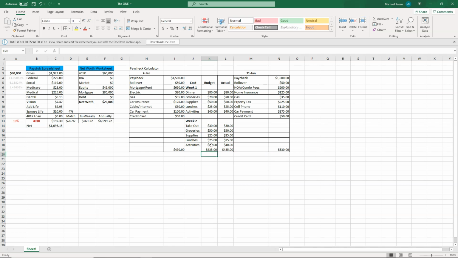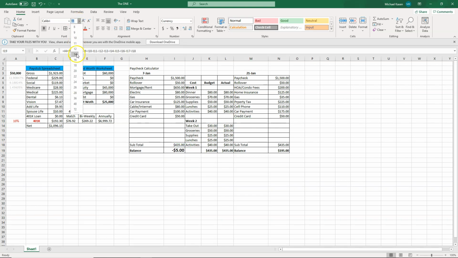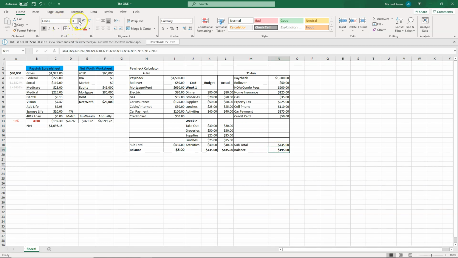And then what we're going to do is go over here, and we're going to call this cell the subtotal. That number is going to equal what you actually spent. Same for week 2, equals what you actually spent. We can bold all of this and call this a balance. And that's pretty much it. I'm going to make this font a little bit bigger because this is the most important one. And that's your paycheck calculator.